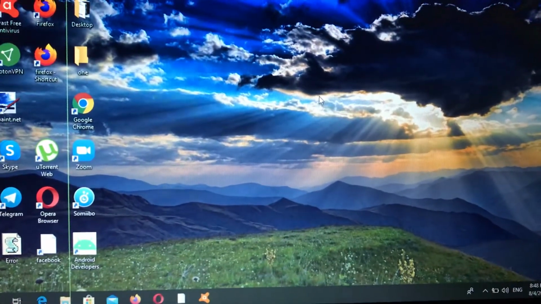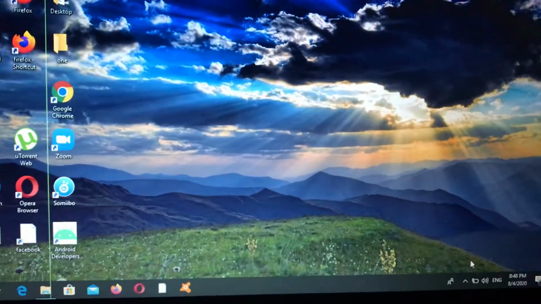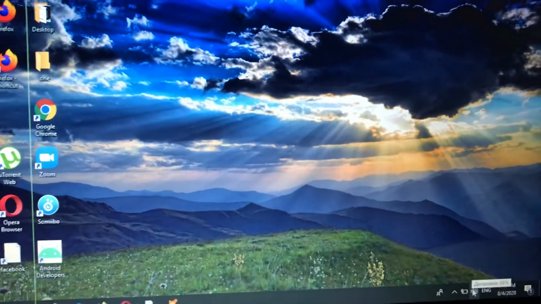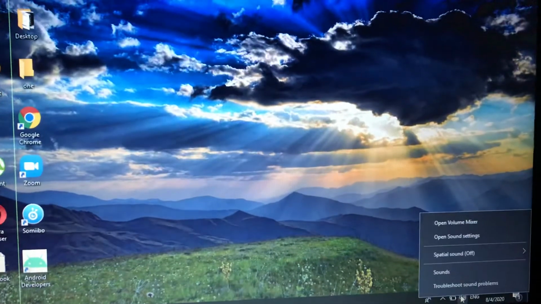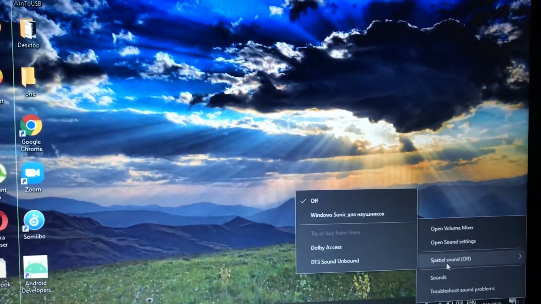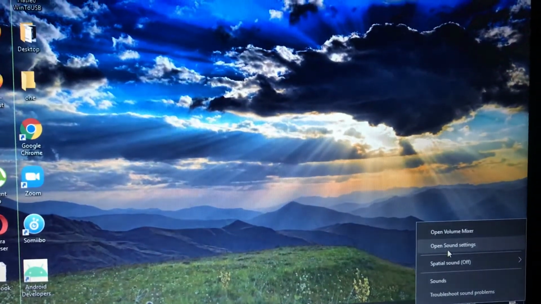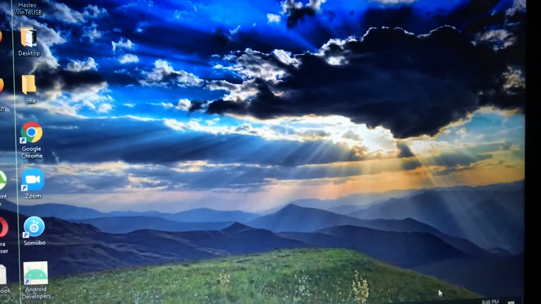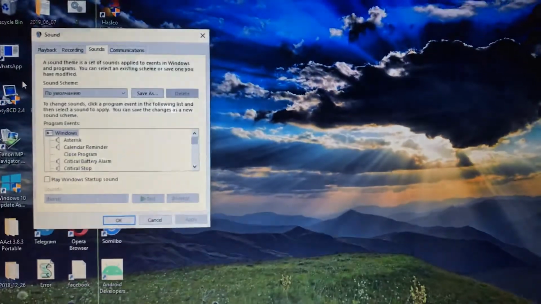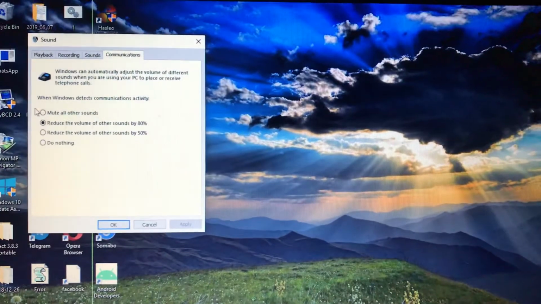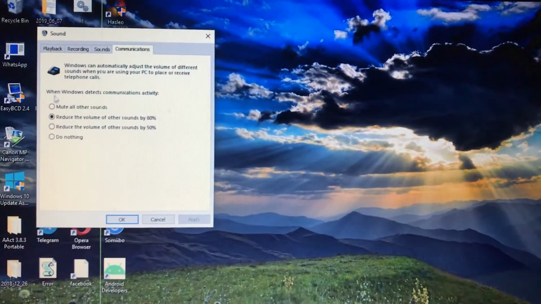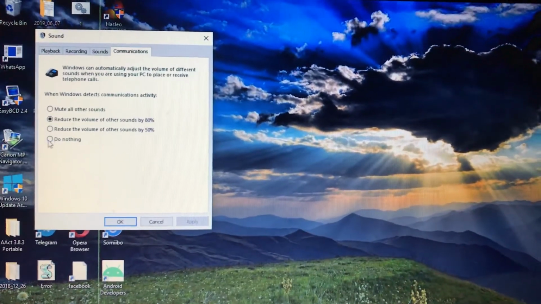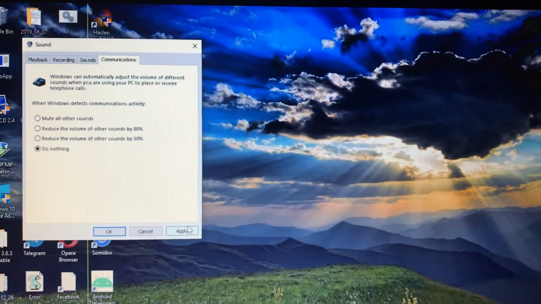Today I will tell you how you can easily fix the error when your Windows automatically makes your volume lower or louder. To fix it, right click on your sound icon and choose Sounds. Go to Communications, choose "Do nothing" here, and click Apply.